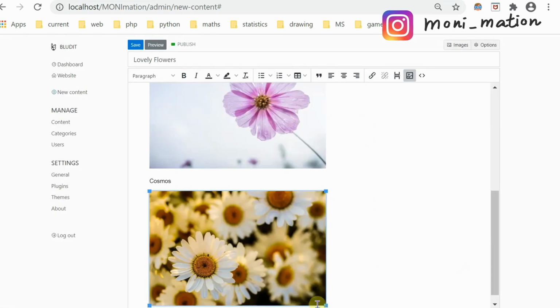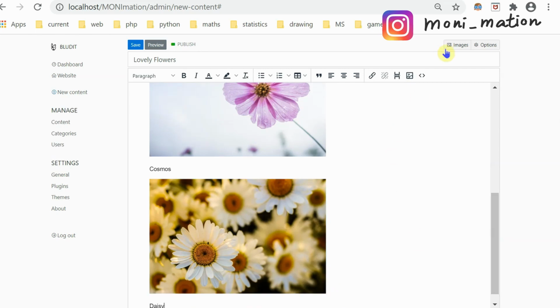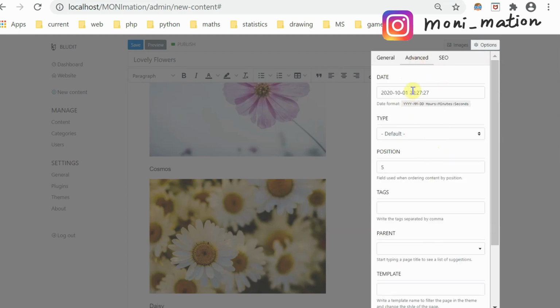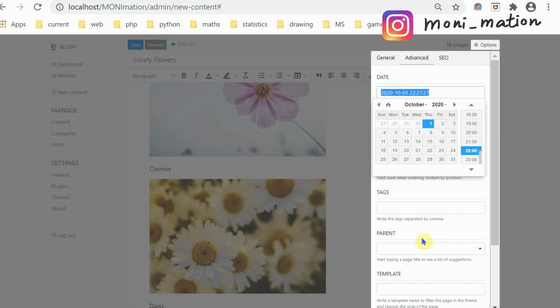Save. Daisy. And then click Options. Advanced. Delete the date. Just leave it blank.